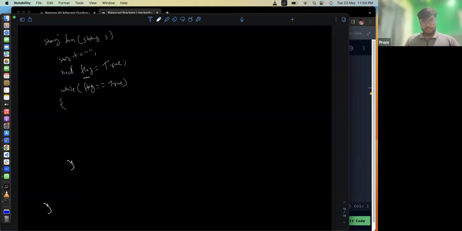What I will do, I will mark this flag as false. Means I'm inside my loop now. I will try to remove a few pairs, and if some pairs are removed, then I will again mark this flag as true inside that loop. Let's see how we can do that. For I equals 1, I less than s dot size, I plus plus.